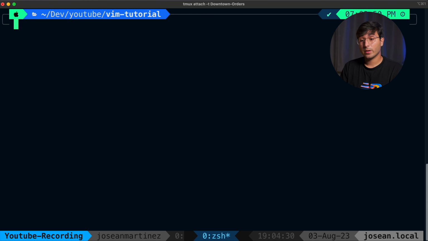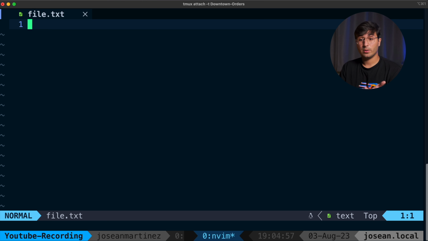Alright, so to start working on a file with Vim, what you want to do is type out Vim followed by the name of the file. Let's do file.txt. I'm going to open it with Neovim, so I'm going to do nvim instead, followed by file.txt, and I'm going to press enter. Alright, now you should be within Neovim or Vim.